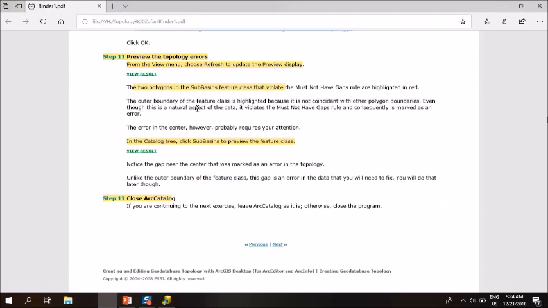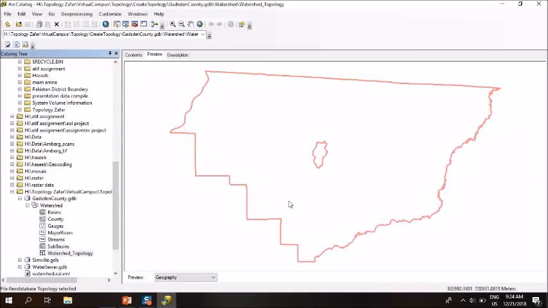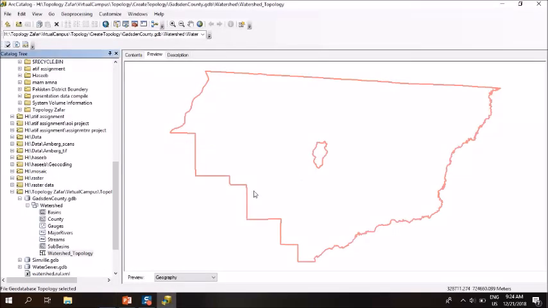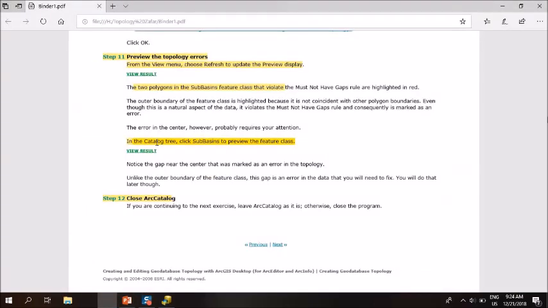The outer boundary of the feature class is highlighted because it is not coincident with the other polygon boundary. The outer class is highlighted because it is not coincident with the outer polygons. And even though this is a natural aspect of the data, it violates the must not have rule, and consequently it is marked as an error. So these two polygons have been marked as an error by the topological rules.